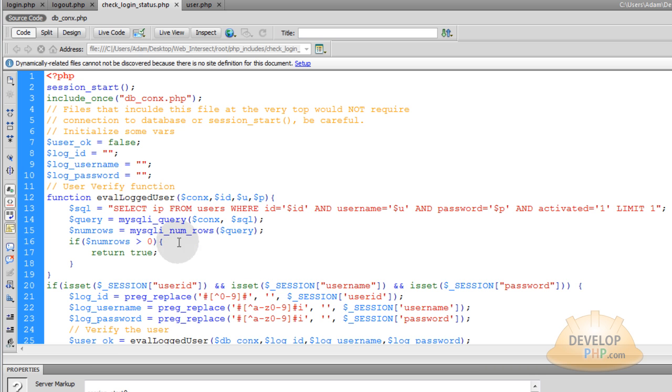So we're safe. So this evalLoggedUser function runs really just as a double check mechanism, just to make sure that nobody's playing around trying to impersonate somebody else by simply opening their cookie files and changing the values to some other user's name or something like that. Any kid could do that. Any kid could open up their cookie files and change the value of them.